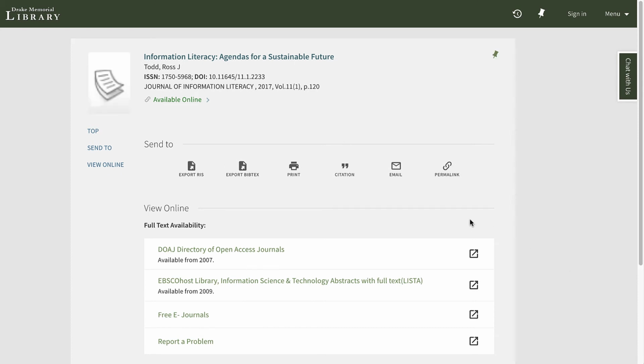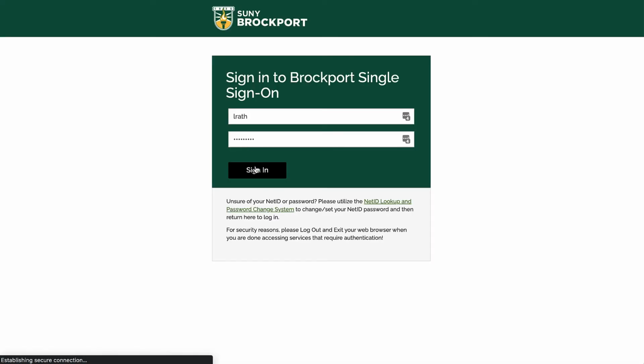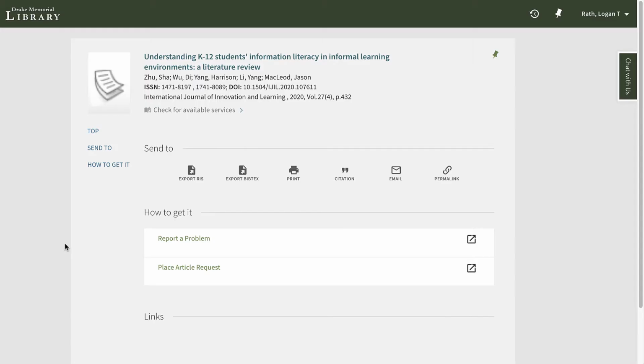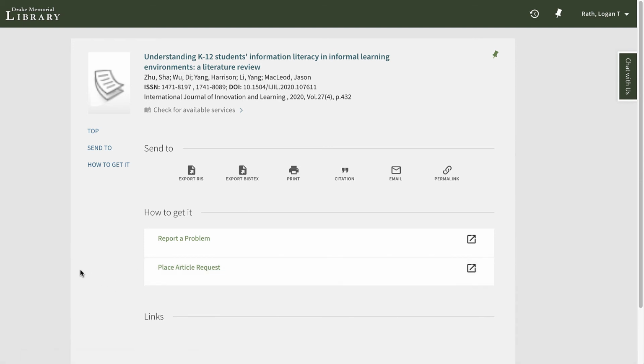Under View Online, you will see links to the full text. If we don't have the full text, you'll be prompted to sign in. You will see the link to place a request through Interlibrary Loan. For articles, we'll email you the PDF. For books, we'll have the physical item shipped from another library to ours.